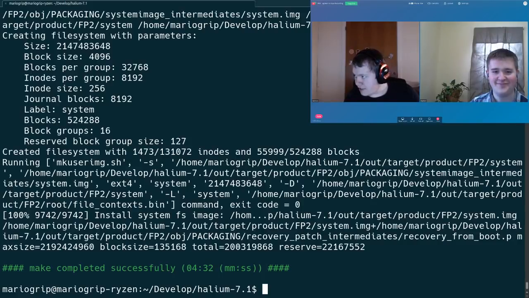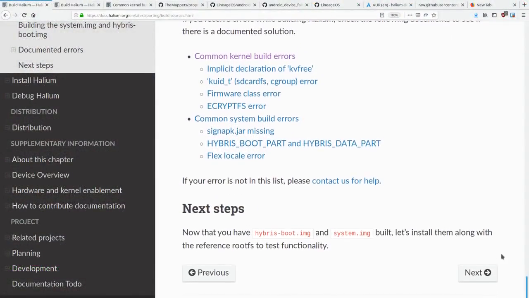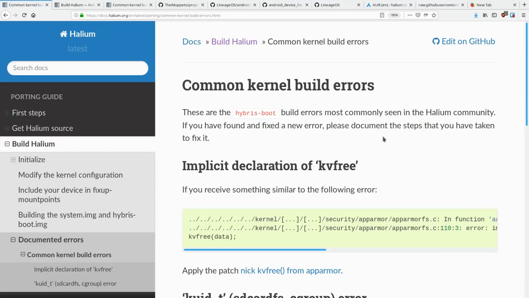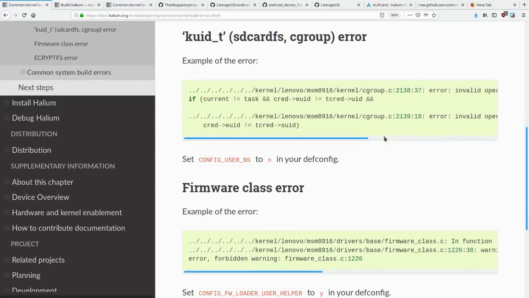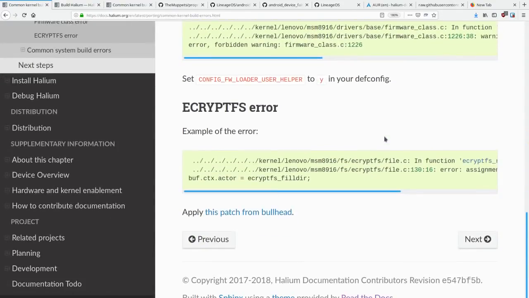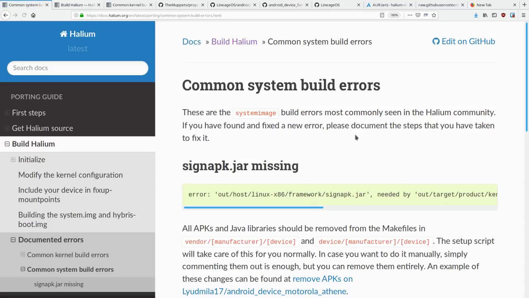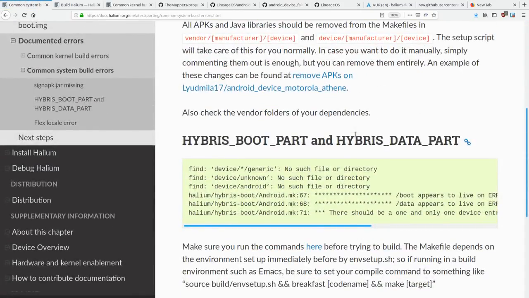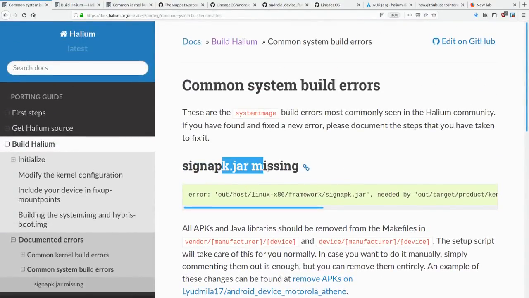Now let's jump back to the documentation, since the documentation is where we are at. Documented errors. We have gone through that. Let's actually pull up the documentation. There we go. Now we have Hybris boot. No, we don't. We have Halium boot and system image. Common kernel error, build errors. PidNS isn't in there. Okay, let's go to the next one. Signar is missing. We have done that already. This one is the one where I remove the APKs.